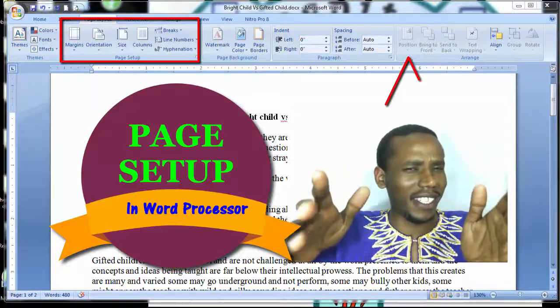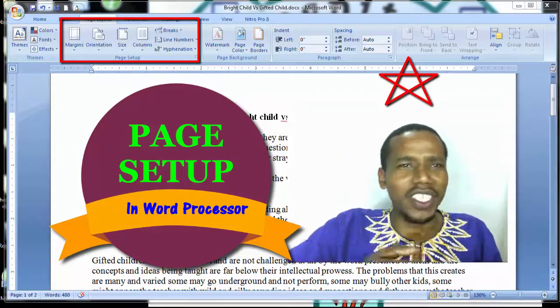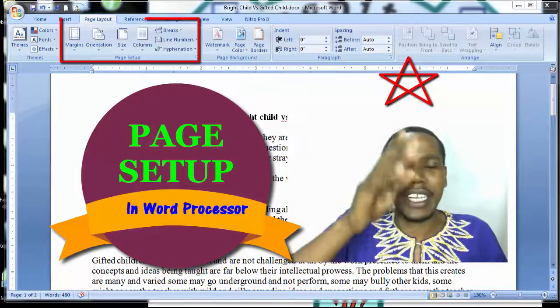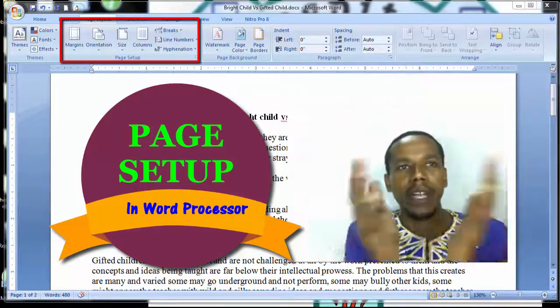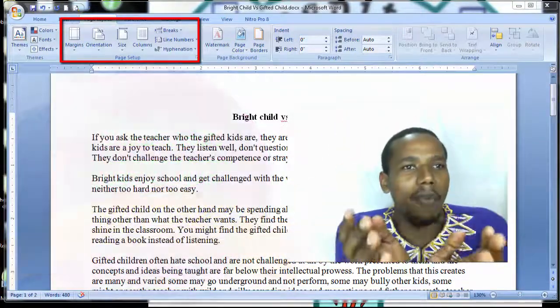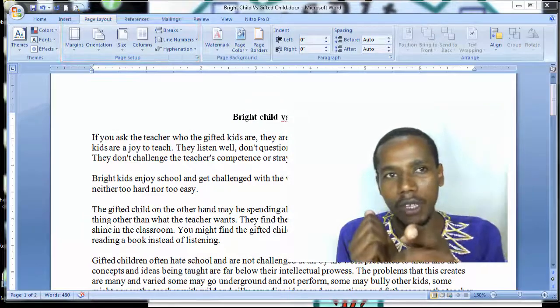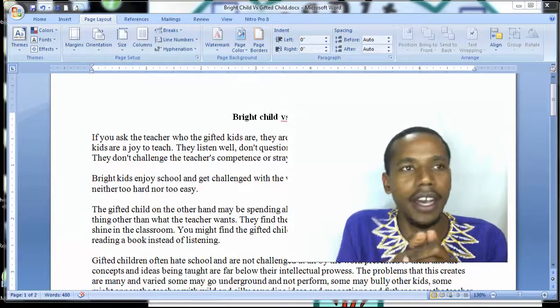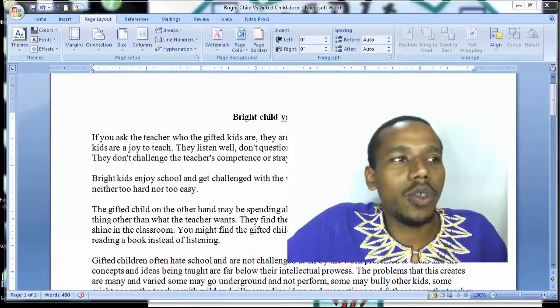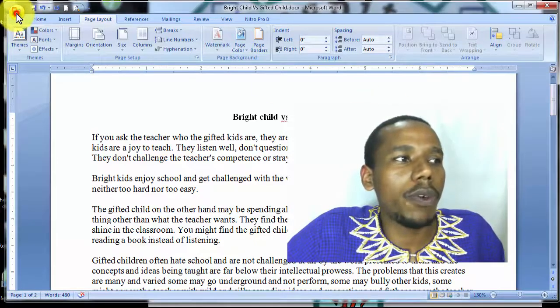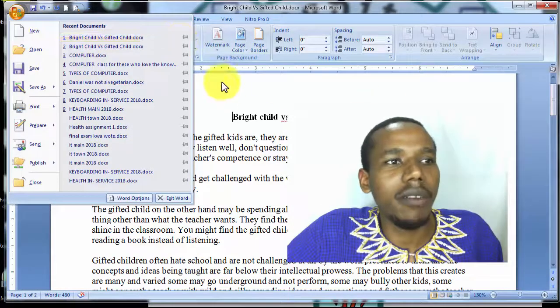Particularly page setup, one of the very interesting parts of a word processor. And I cannot wait to have a class with you, and join me as we do it together. Let's start with the word processor. If you open a word processor, here is an office button.